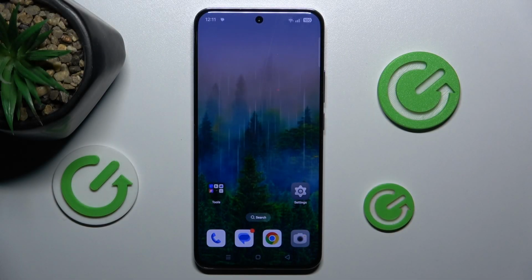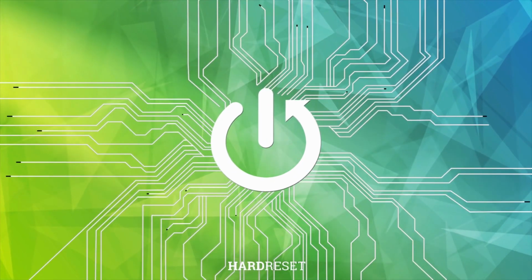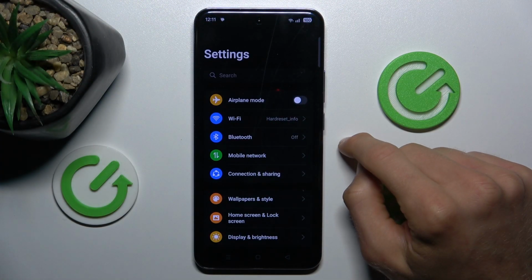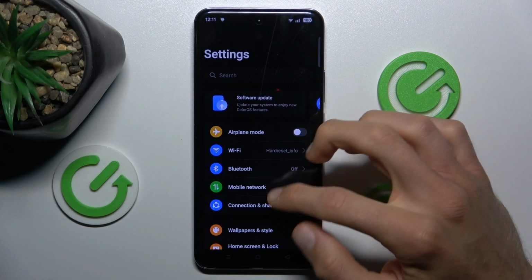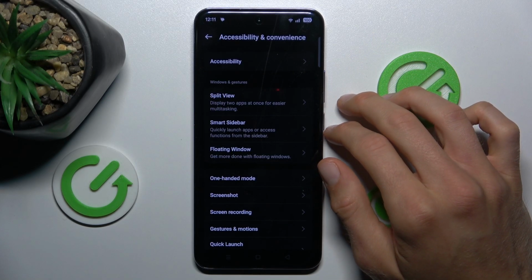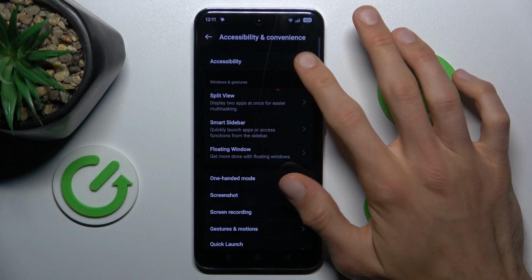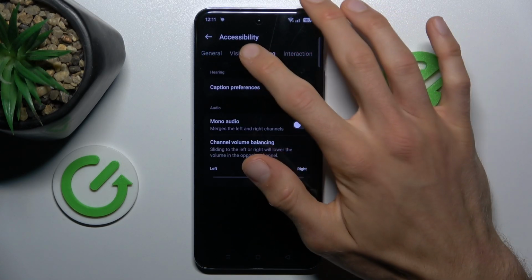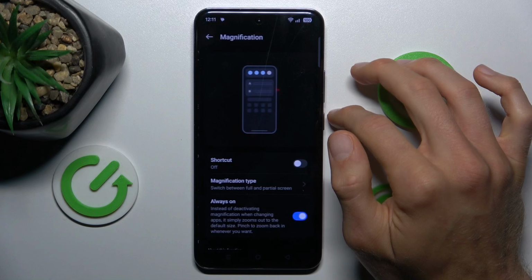Today I have OPPO Reno12 Pro and I want to show you how to add and remove magnification on this device. Firstly, open the Google Chrome application. In it, open the Settings application, scroll down and choose Accessibility and Convention. Now we tap on Accessibility and there are Hearing, Vision and Magnification.